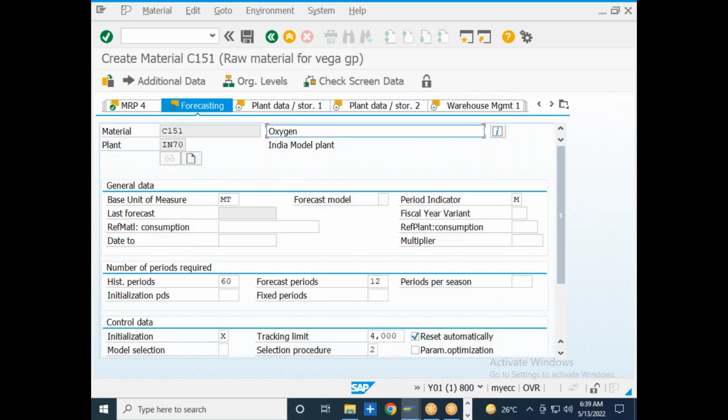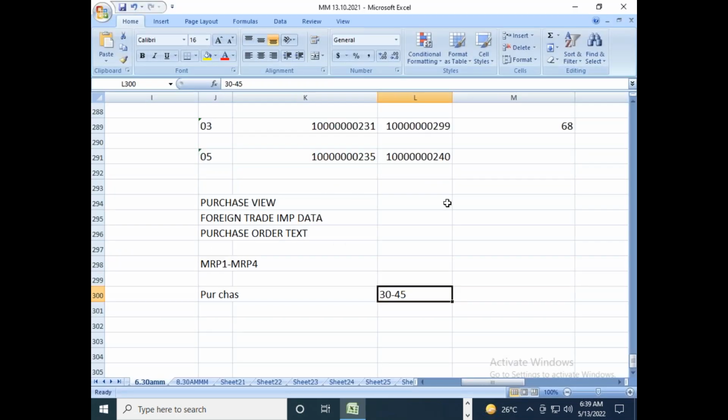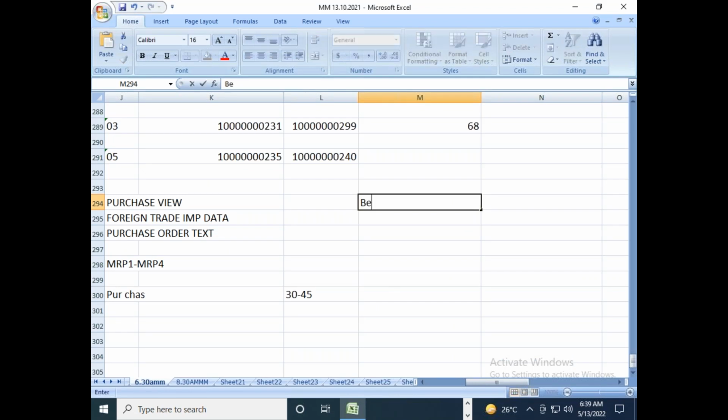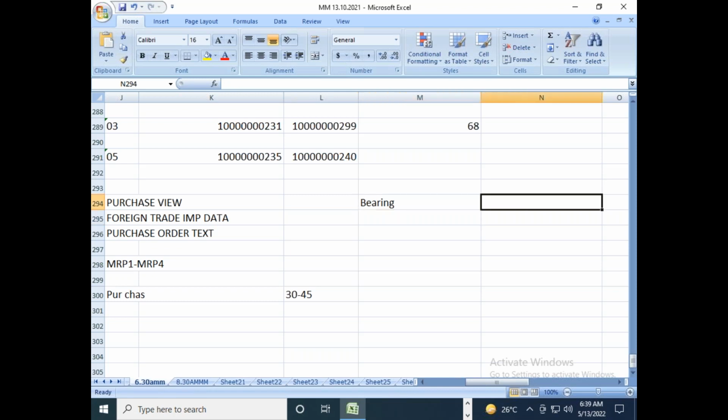And now we are in the forecasting view. So what is forecasting? Forecasting is nothing but planning. Let us say in my company, I am using a bearing for the last 60 months, or 5 years. So what I will do for this particular bearing, for the last, today is May, right? Today is May 2022. And what is the previous month? That is April 2022 and March 2022.